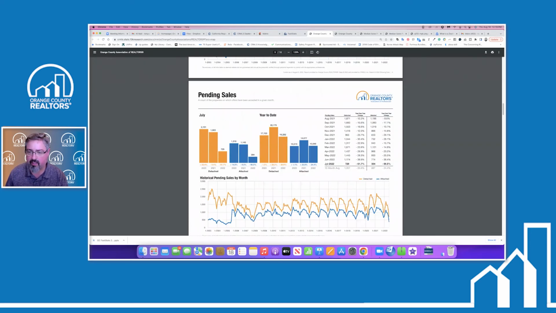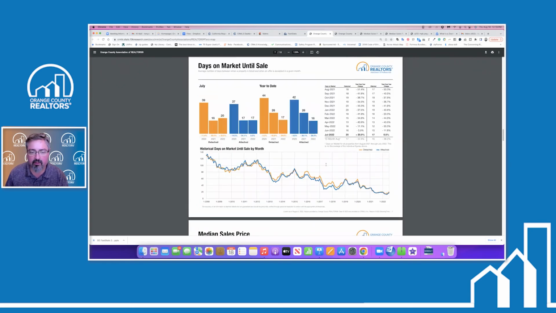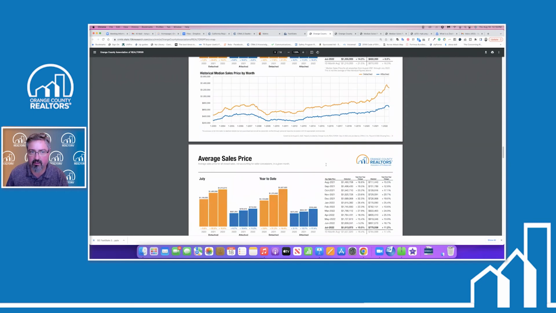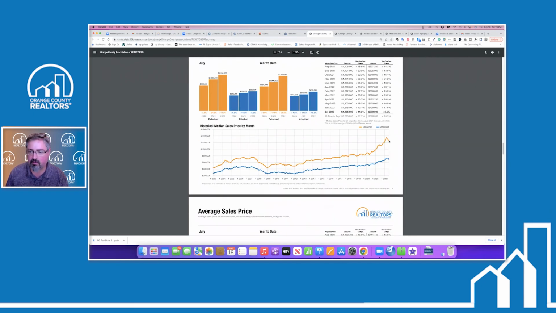You can do that with pending sales. You can do this with closed sales. I love this one, median sales price. Whoops, did I pass it? There we go. Look at where we're at today versus back at our previous peak.